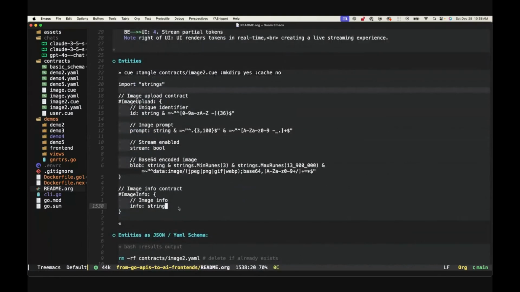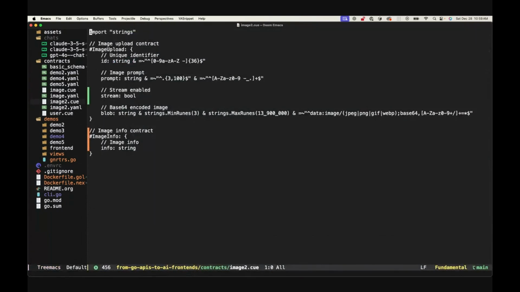Okay, so in this example, I'm defining some entities using Q. The file will be image2.q, so it's this file over here, right? What I'm defining here as a contract is an entity called image upload.